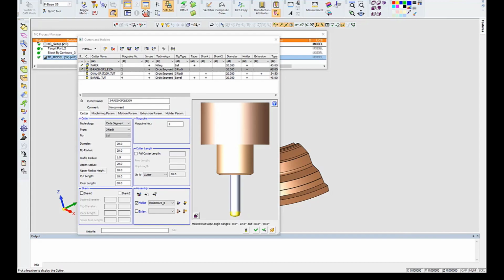The next cutter is the 3-Radii under circle segment. This is a new cutter for 15. As I mentioned, 3-Radii cutters are now available under circle segment technology. There are two options to define this cutter. First one is upper radius height, and the second option is by taper angle. As you can see, the system calculates the range where the cutter mills best. In this case it is between 0 to 22 degrees and between 68 to 90 degrees.